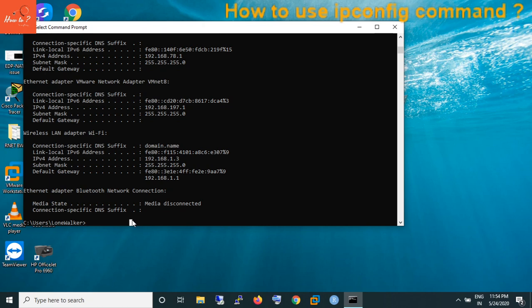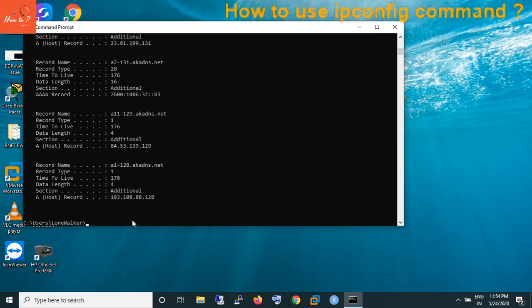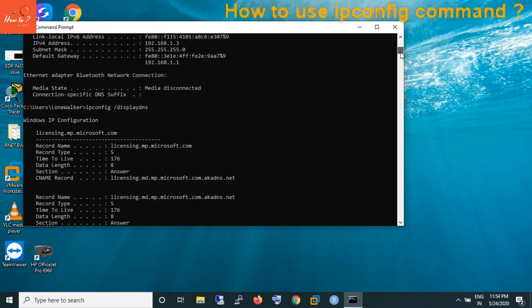Another switch is about DNS. So let's use that, that is display DNS. This displays all the entries in the DNS resolver cache of the system.